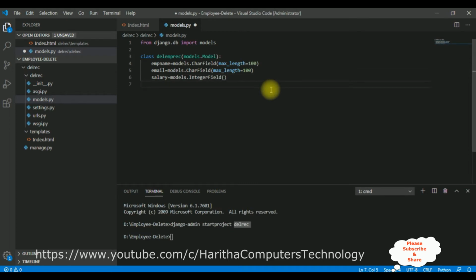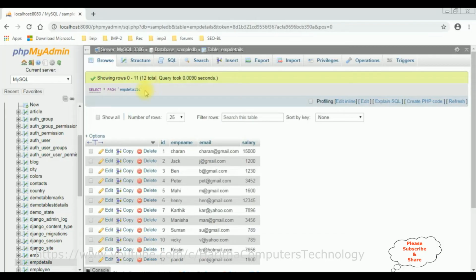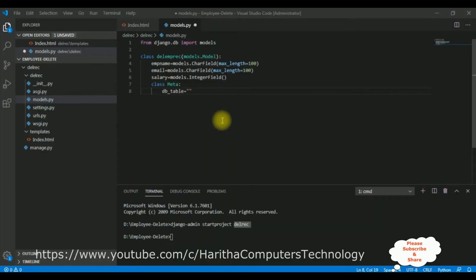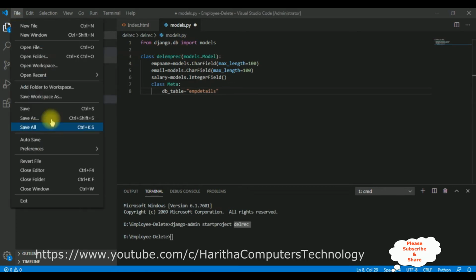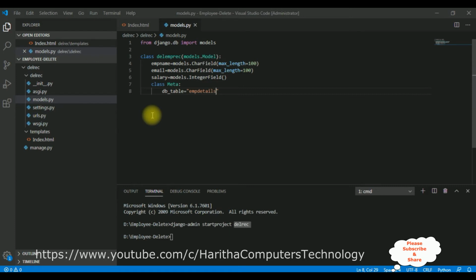After that, let's add our class, the table name also. This class is a Meta class, capital Meta. db_table equals to, between double quotes I'm adding my table name, which is the emp details. Let's copy that one and paste here between these double quotes. That's it. Let's save this file. Save all.